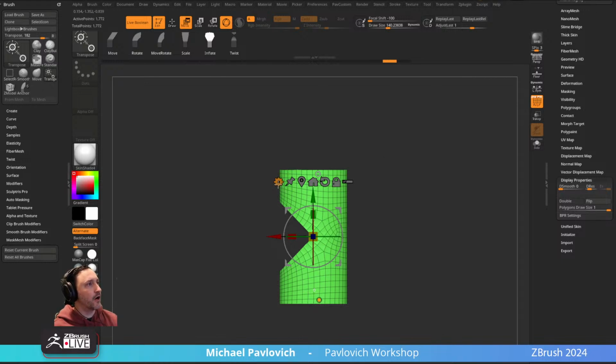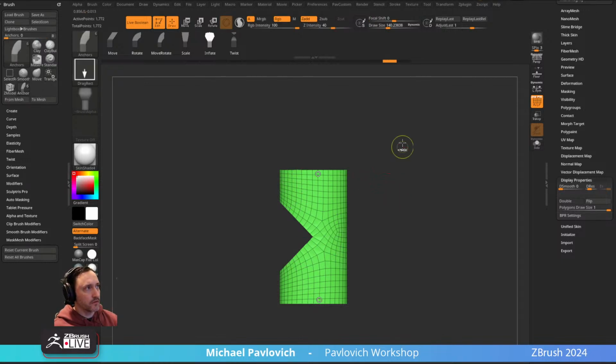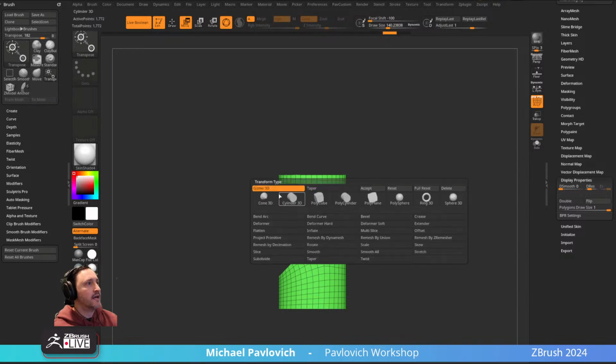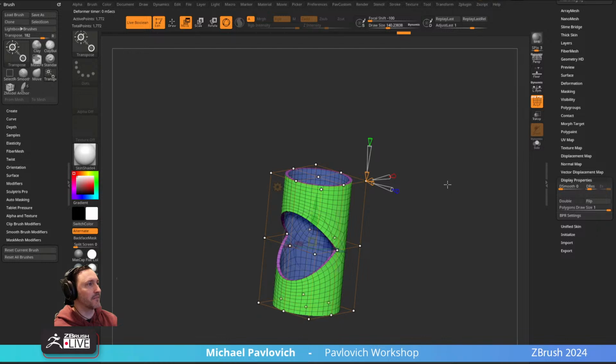Lattice, good call. So let's go back to our standard brush here. We have a little squashy thing. If you go in here, I was looking for lattice. There's Deformer, Deformer Hard, Deformer Soft. Those are the deformers. The deformer is basically a lattice like in Maya.